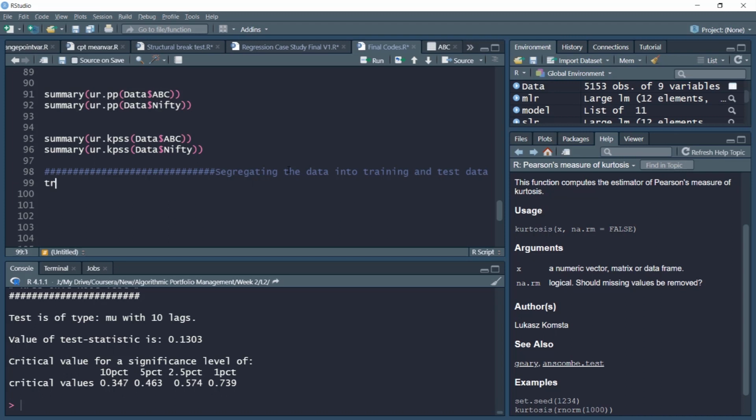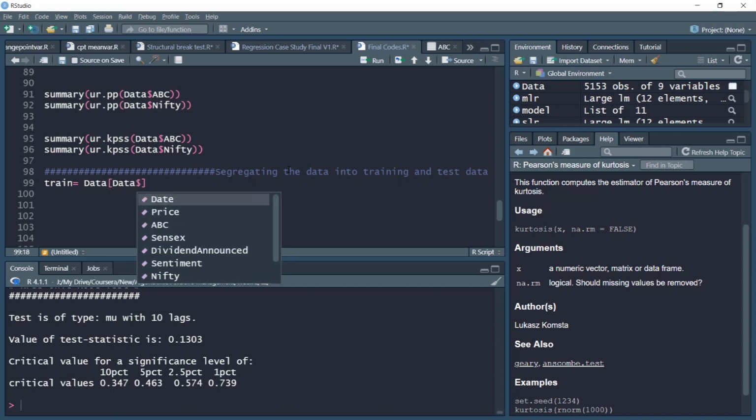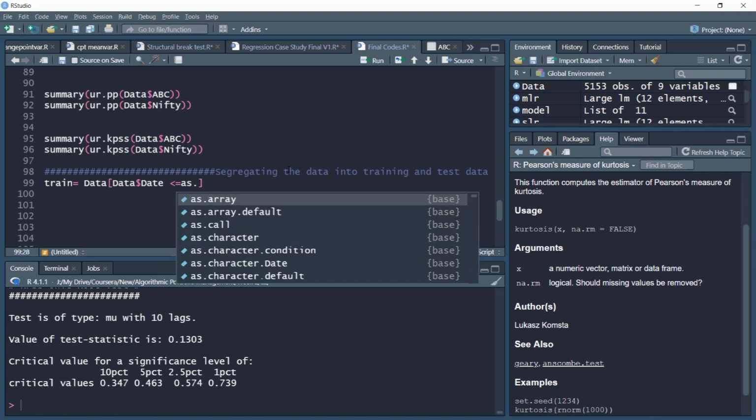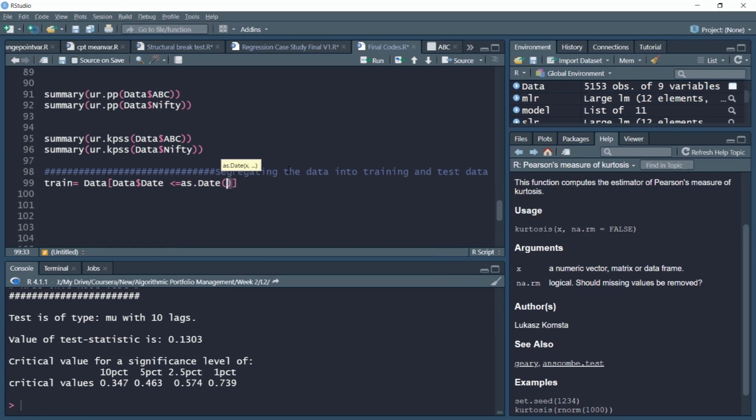As a first step, we'll create our train data segment, which is equal to main data, and we'll tell R that the date should be less than or equal to. Now we'll filter the date with less than December 2017. So 1st December 2017 is our cutoff point, and this is the maximum, and it should be greater.